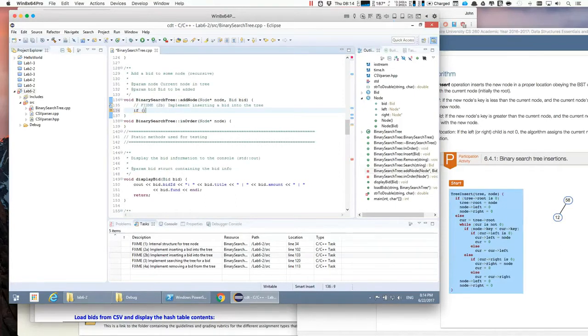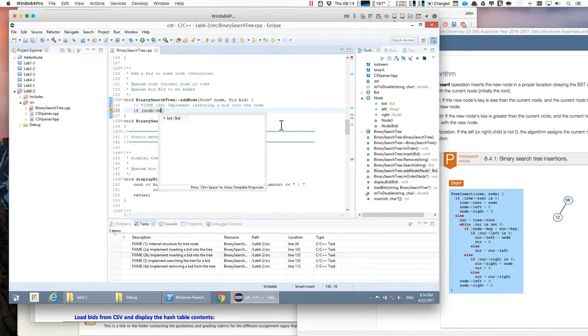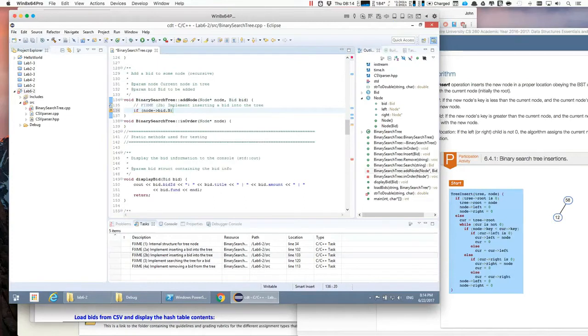And we can begin by saying, first off, we were given a node which starts with the root node. If this node's bid.bidID compared to the new bid ID, if that comparison is greater than 0, what we're asking here is if the new node is larger than this one. If that's true, then we're going to make this node one on the left.